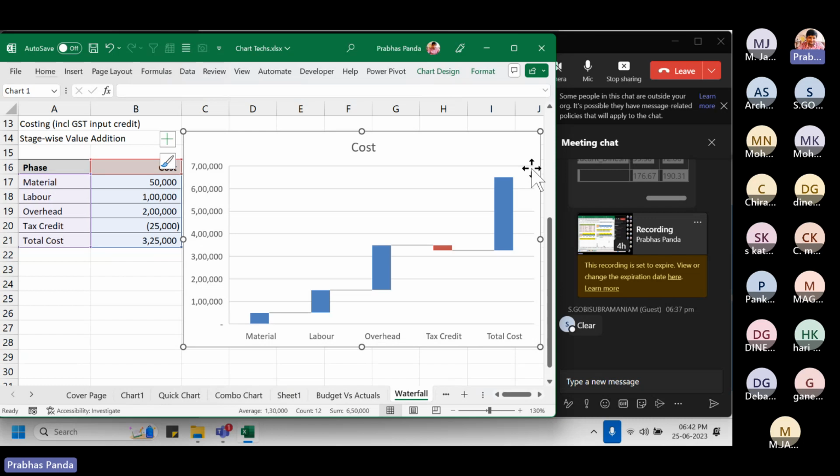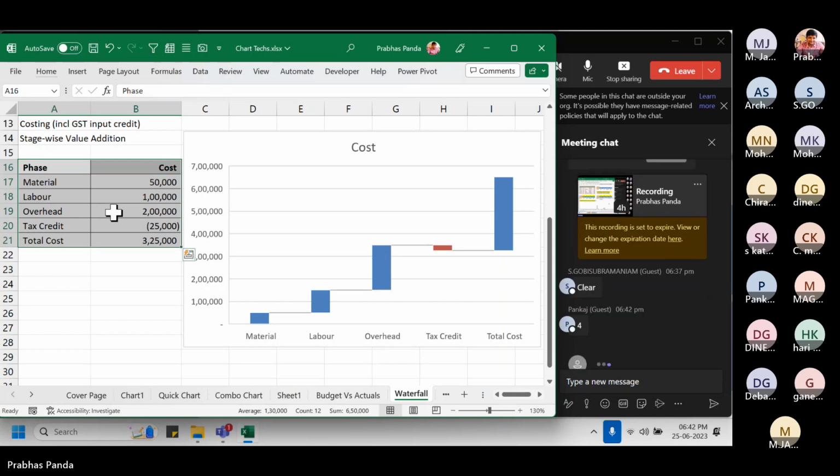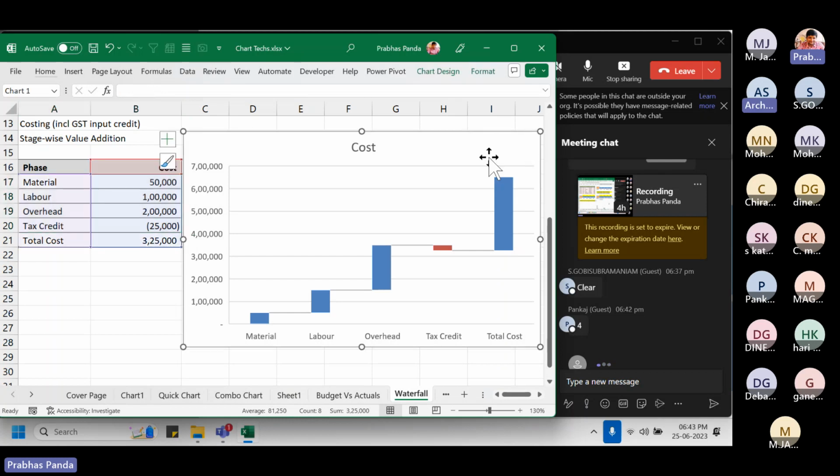Why? If you look at our tabular data, how many activities are there? Actually 4: material, labor, overhead and tax. Total cost is the summation of all the above values. So that's not an activity, right? But in our chart, total cost is also showing as a separate activity. And this is the place where it has gone wrong.